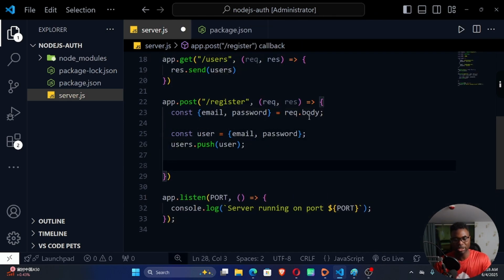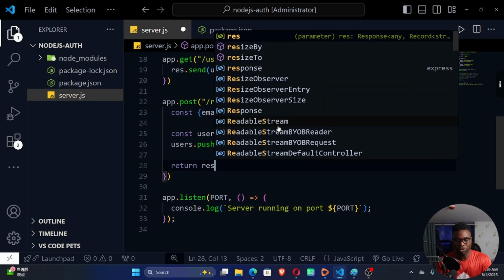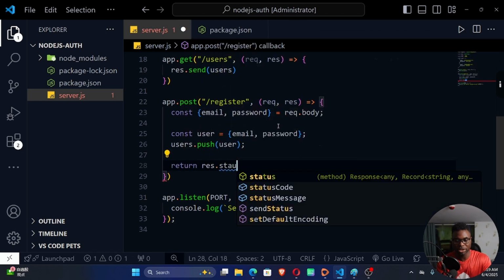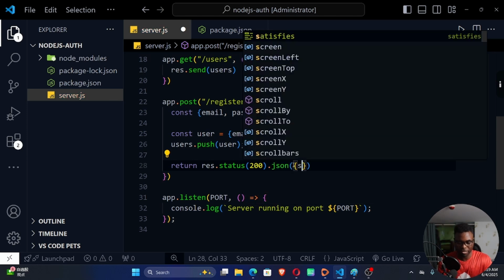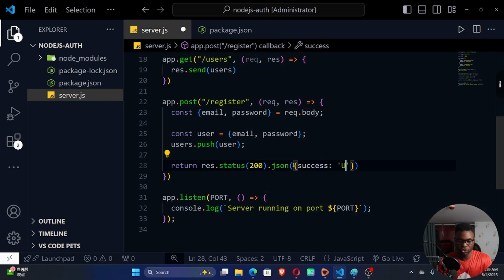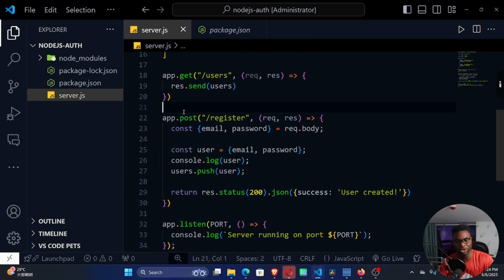And we need some kind of feedback to the client so that they know whether their attempt to register was successful or not. We can return a response, and we can send a status code, status 200. And we can then send a JSON, success, user created. All right, so now that we are done with our endpoints, this one is to get our users, and this one is to register our users.